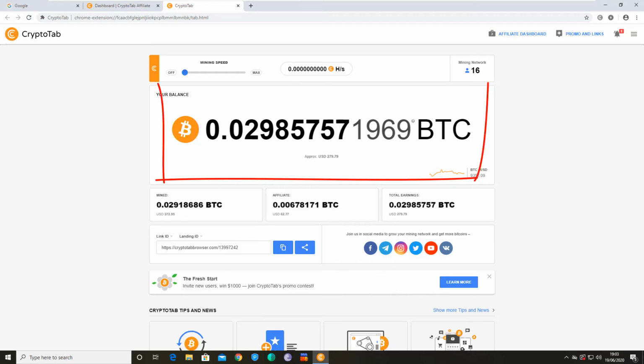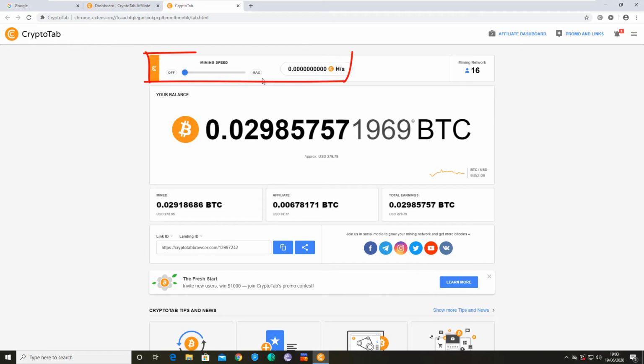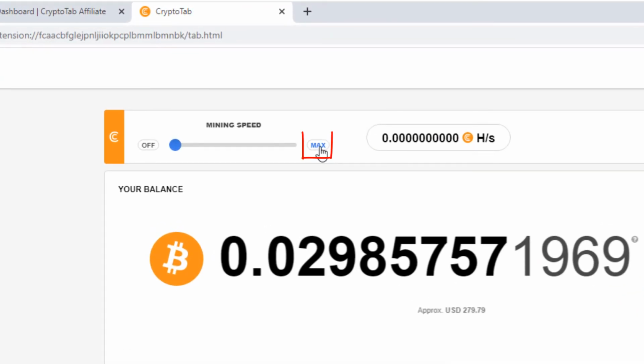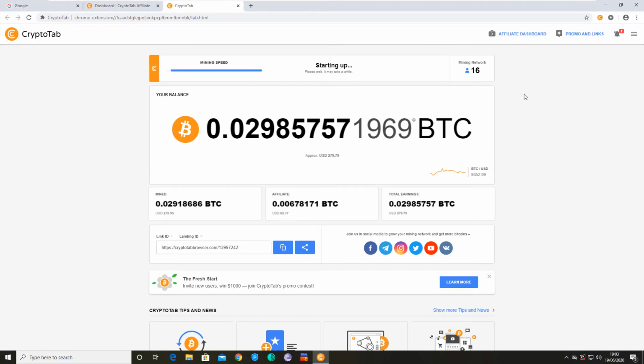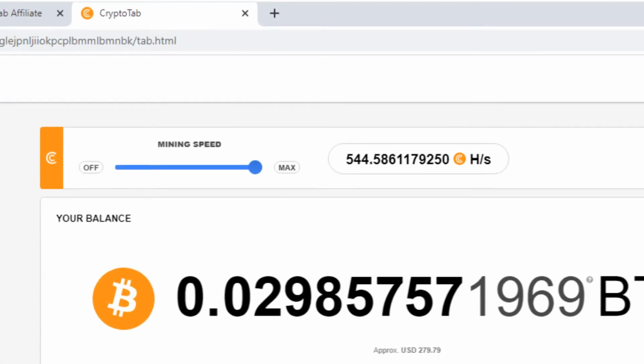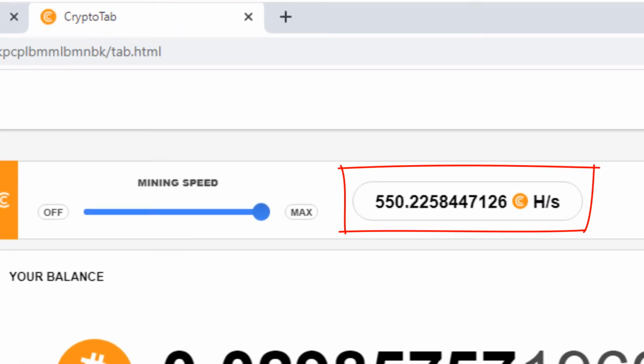Obviously, now we can see our CryptoTab balance a lot bigger. We can see our mining speed, and currently we are not mining at all. So what I'm going to do is just click this max button. When you click the max button, the system starts up. It may take a little while, it takes a couple of seconds. After a short period of time, you will see that it will start mining.